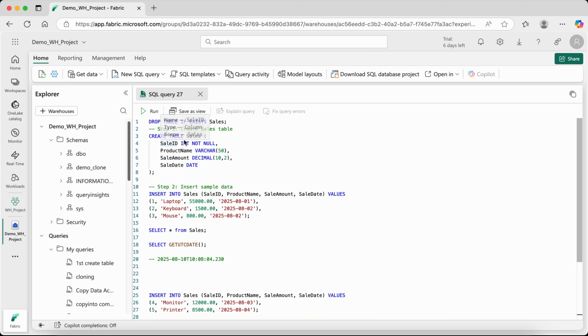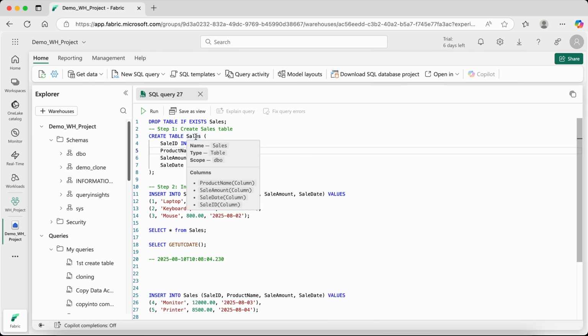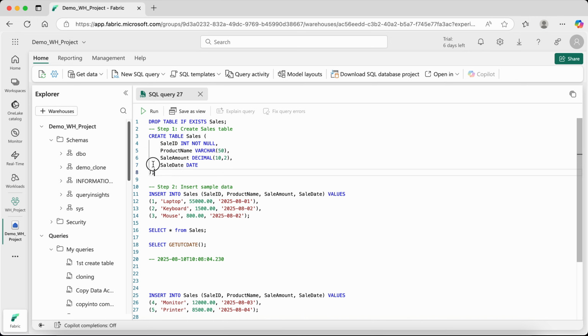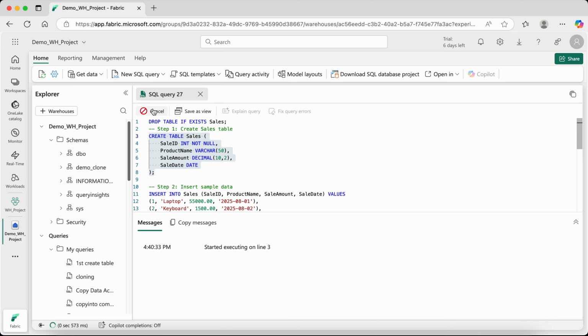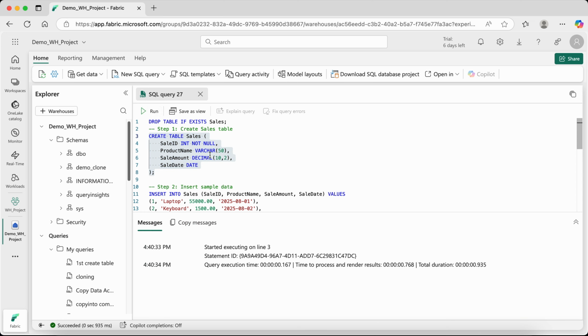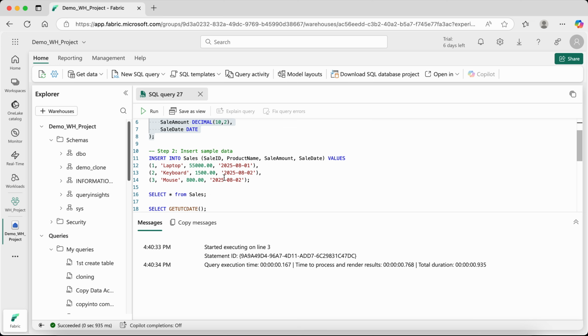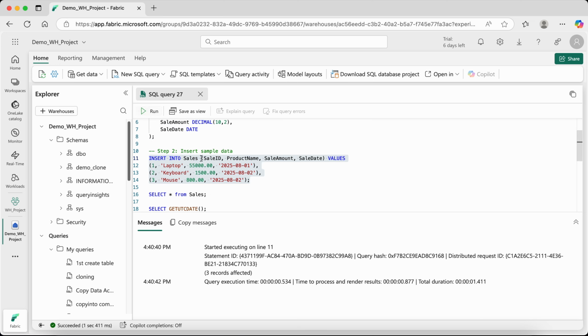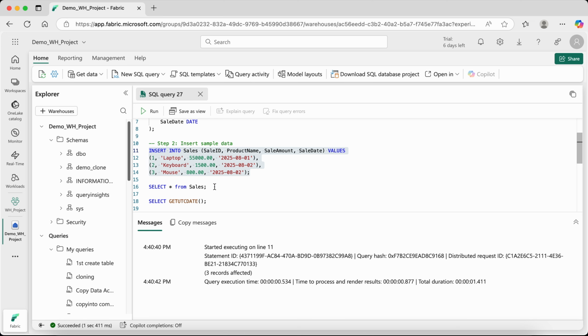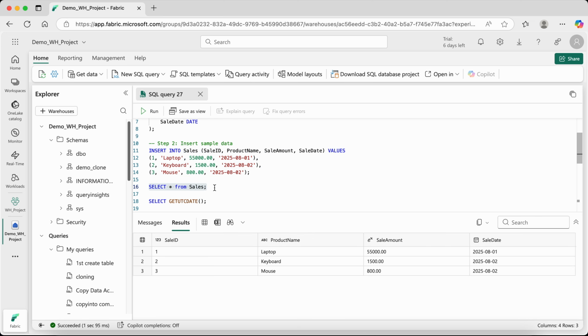Let's start by creating a table. I am creating a sales table here with this structure: sales ID, product name, sales amount, and sales date. So copy this, select this and run this. Here the sales table is created successfully. Now insert sample records in the sales table. Here 3 records are inserted successfully. Now let me validate. You can see here in this sales table we have 3 records.